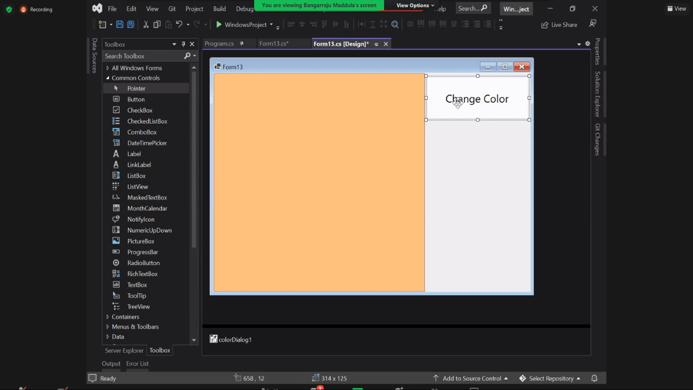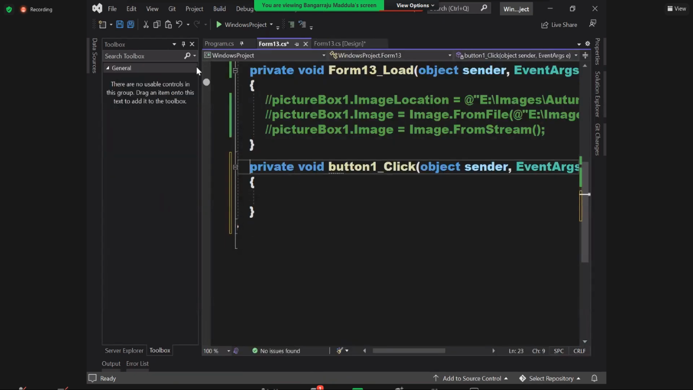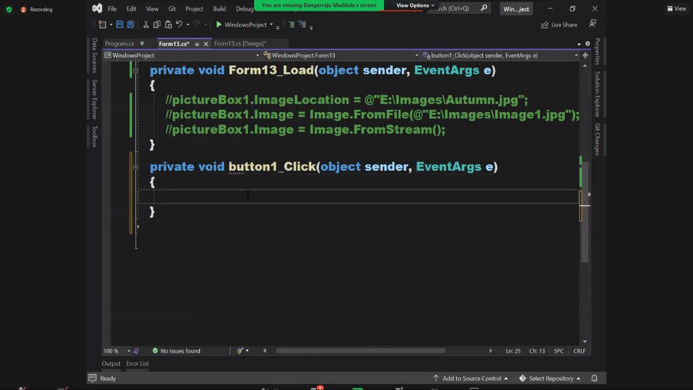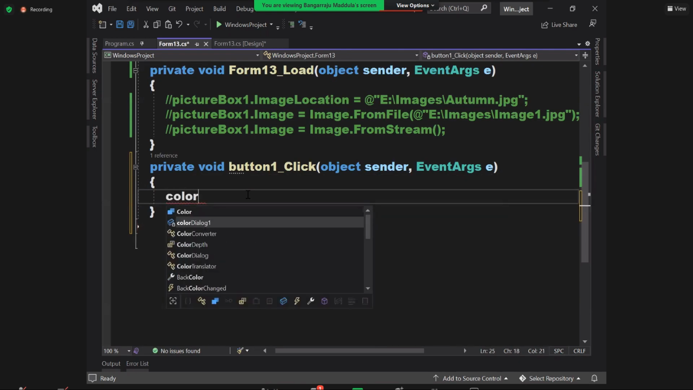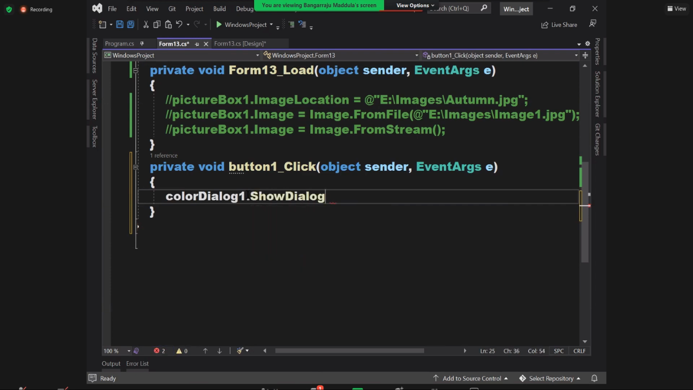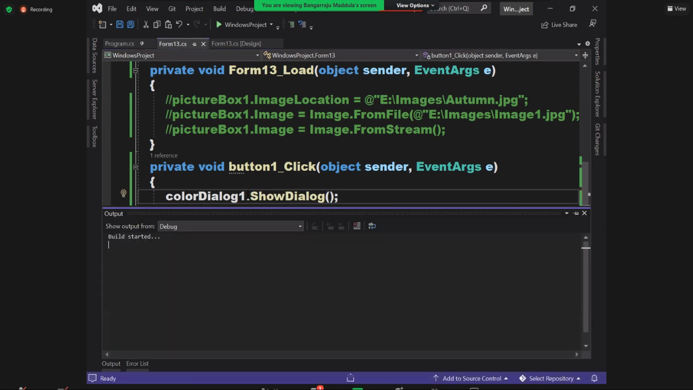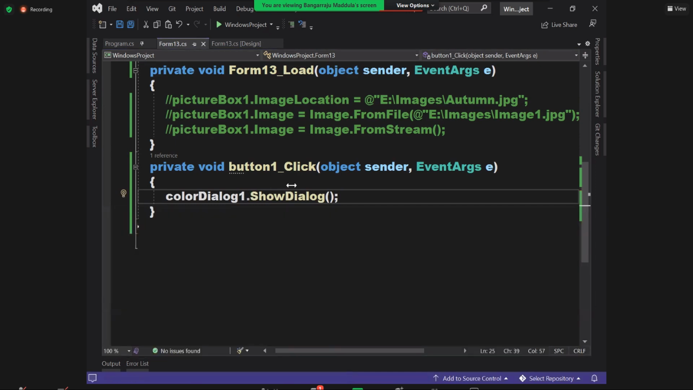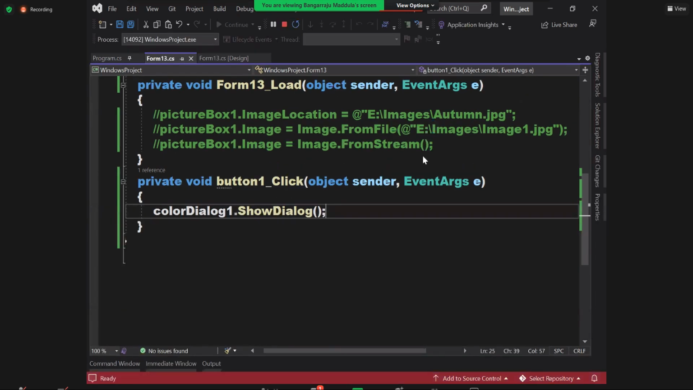So double click on this. The event handler is generated. Now I want to change the color. So how to change the color? You need to launch the color dialog first. How to launch? ColorDialog1 dot. There is a method called ShowDialog, common for all the 5. When you say ColorDialog1.ShowDialog, it will launch for you. Run. Click on the button and the color dialog should open now.